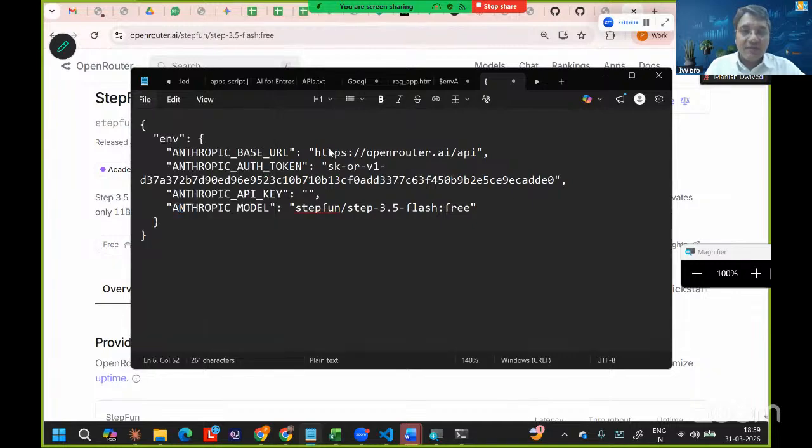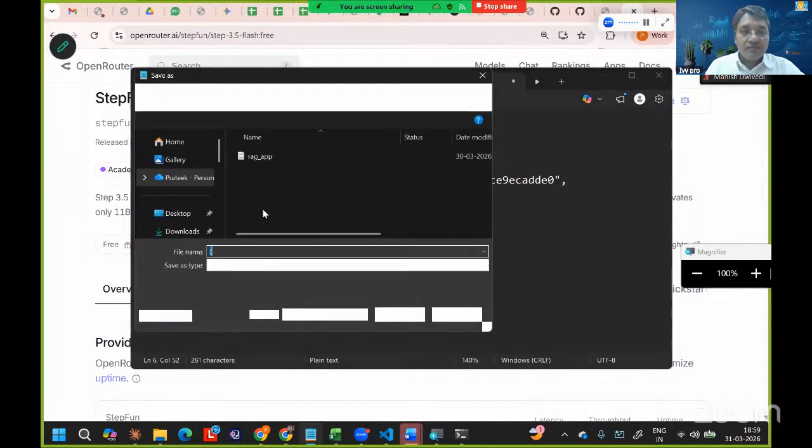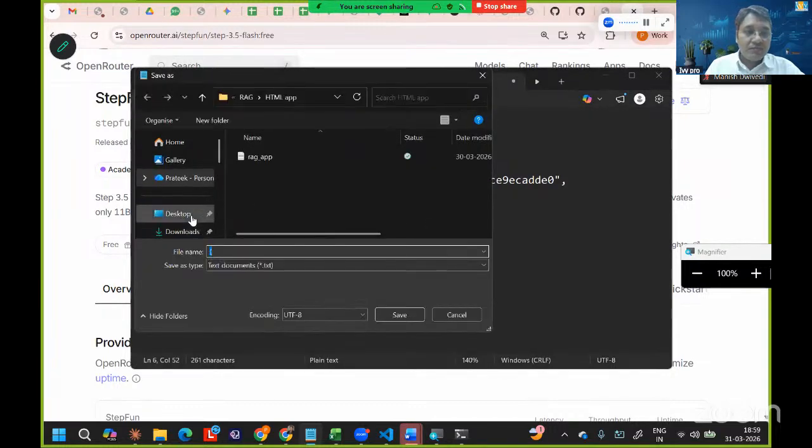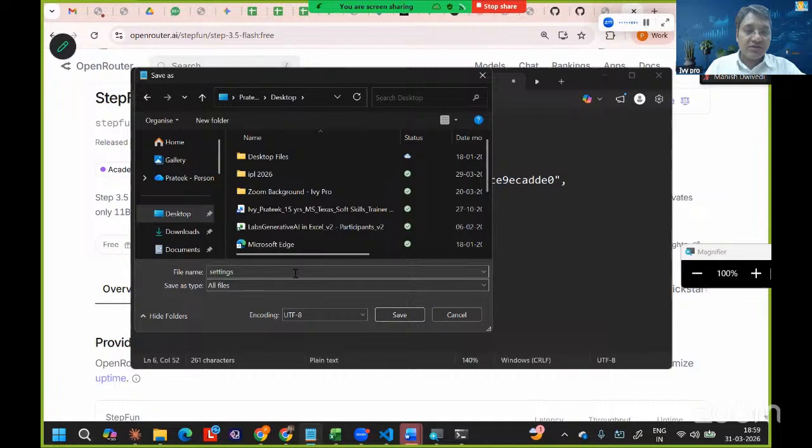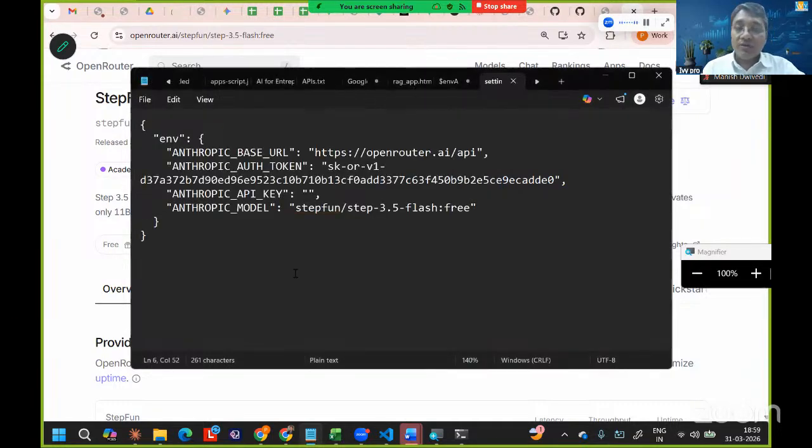Remember where you have saved it. Let's say I save it. Settings, and I give the extension dot JSON. Now, the desktop is not the folder, not the place where you want to save it. You want to go back.